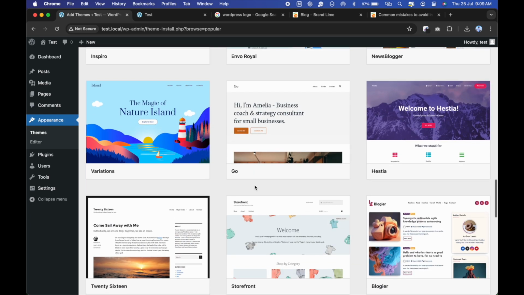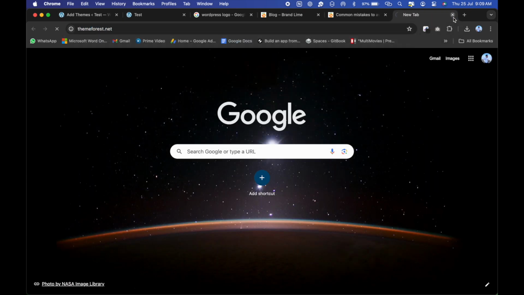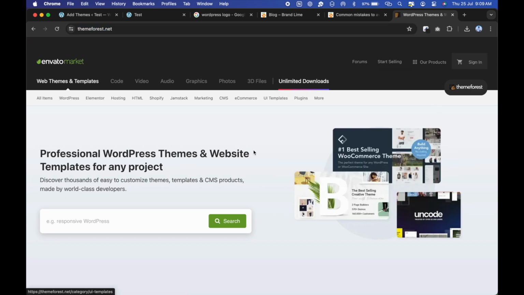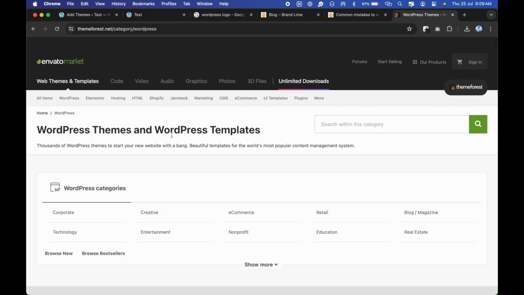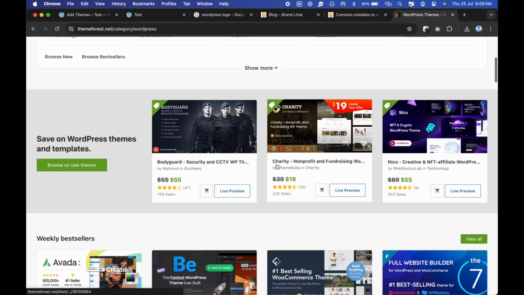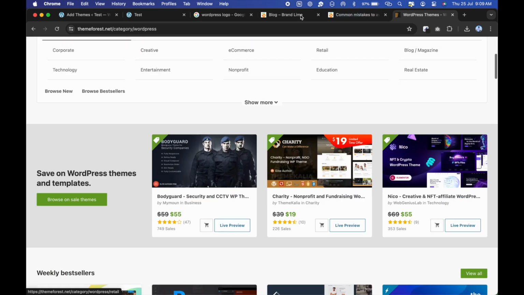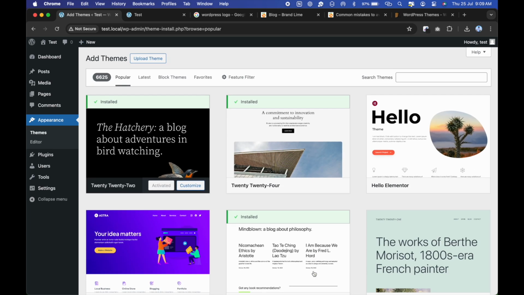These are all the free themes that are available in WordPress, and we can also download from the premium store. This Theme Forest is a place from where we can download different WordPress themes. You can go to this WordPress section and we have different themes. These are all paid themes, so we can download and install them, or we can just go ahead with the free themes also. We will look at all these themes and customization options in a further video.